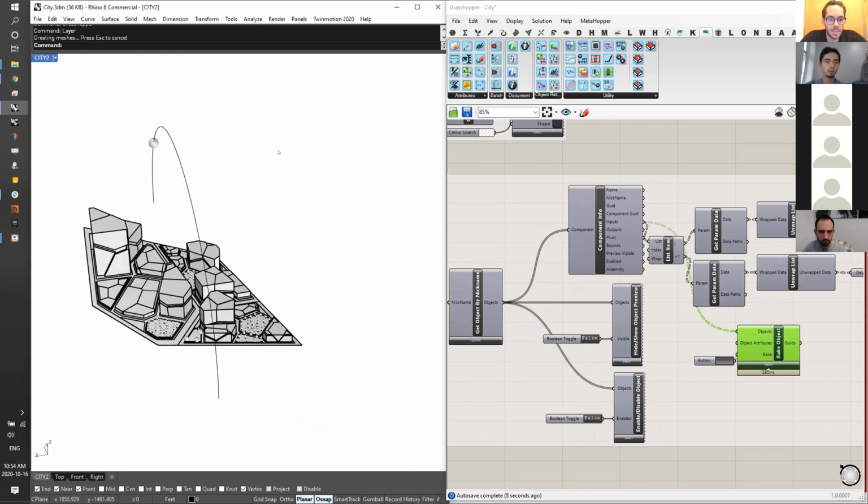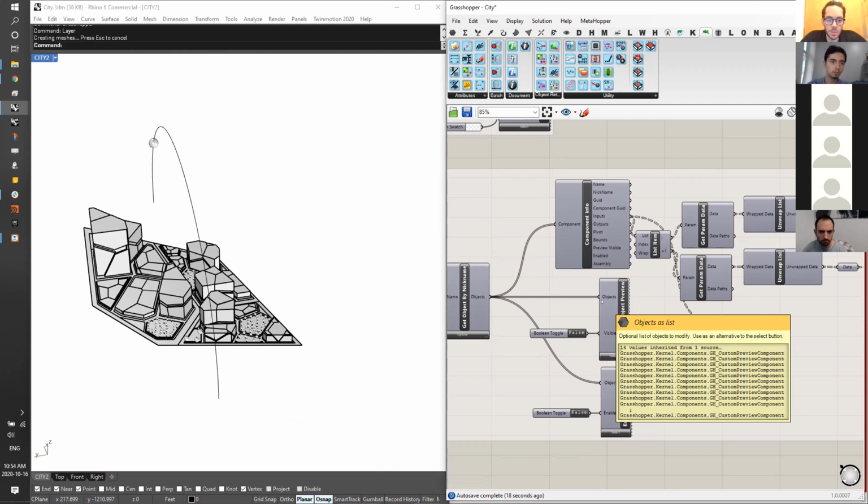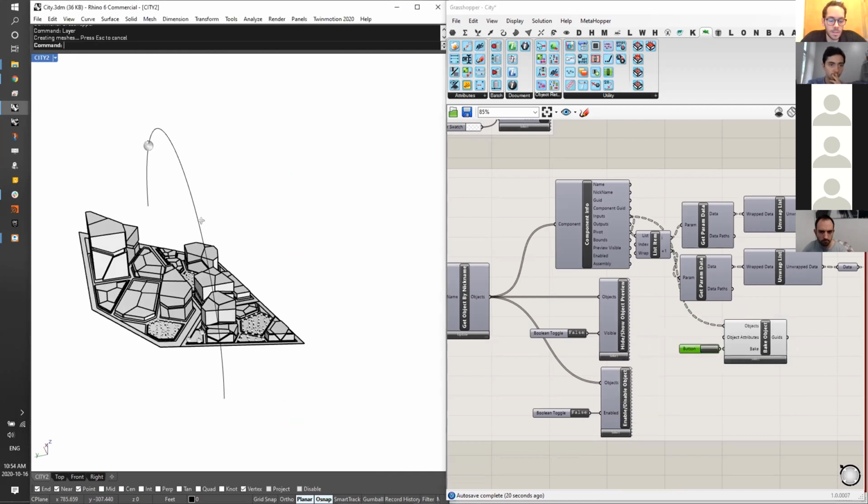It's also a very effective way of getting data out of Grasshopper without having to physically hunt it down throughout your canvas sometimes. And this is also very, very useful if you're dealing with massive definitions, huge definitions that do many, many different things.